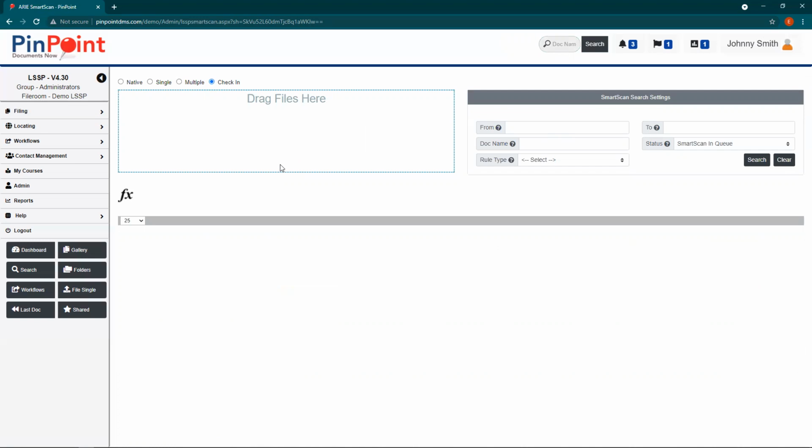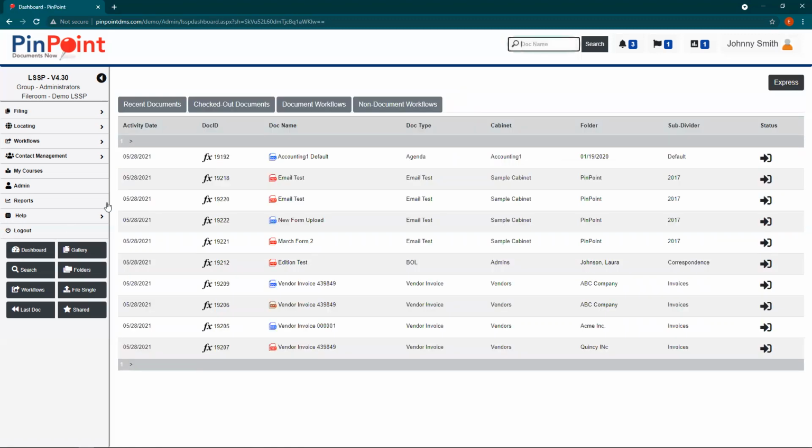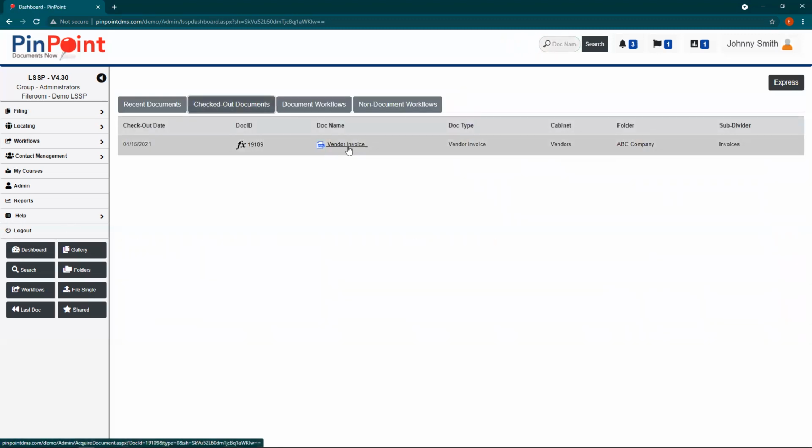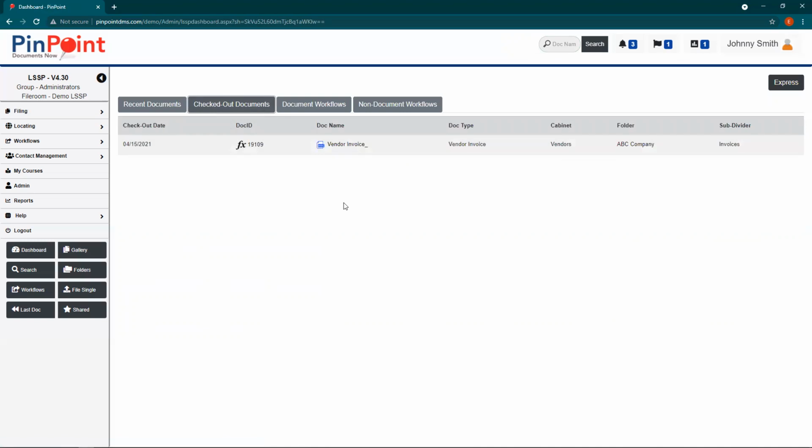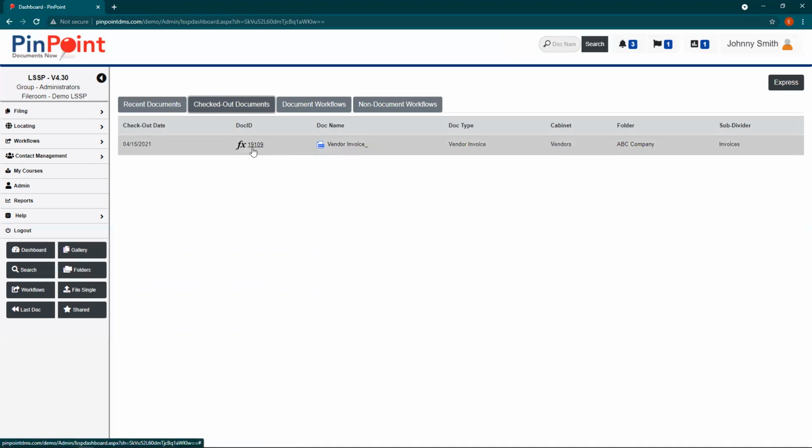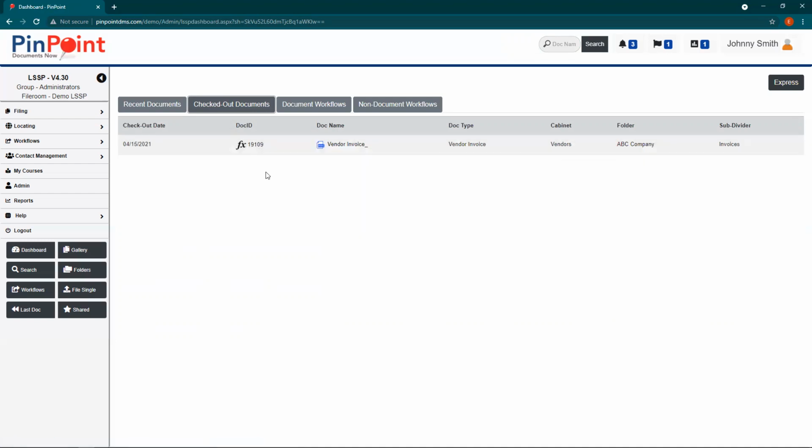The only thing you have to make sure of is that the doc name of the file you're dragging in has the doc ID at the end. So for example, if I go to dashboard and I have this document, if I check this out, it's going to be called vendor invoice underscore. That's going to be the file name. As long as after that underscore it has 19109, which when you check a document out, it automatically puts there for you. So as long as you don't change the name when you check it back in and it has that doc ID at the end, the system will be able to check it back in for you.